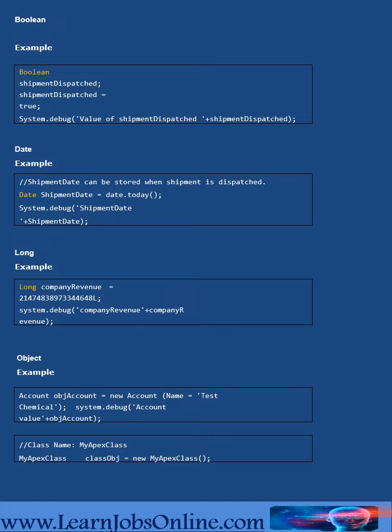So looking at the example, if the Boolean shipmentDispatch is set to true, then it can be declared as Boolean shipmentDispatched, and then we would have shipmentDispatch equal to true. And then we'll add the System.debug, and between brackets, 'value of shipment' plus shipmentDispatch, so we can see that value.